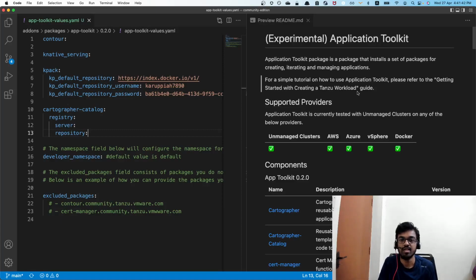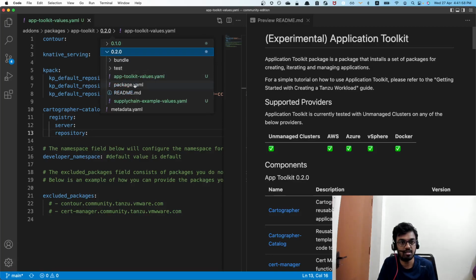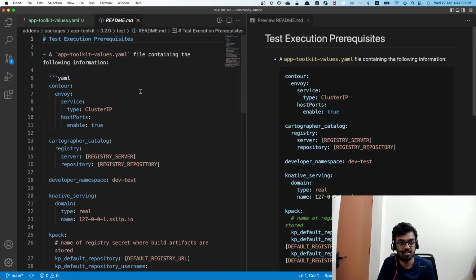Hello folks. So in this video, I'm going to show you how I'm going to try out this package called App Toolkit. I'm going to run the end-to-end test for this App Toolkit, and I'm going to try out version 0.2.0 for this. And if you look at this, you have the test file over here.